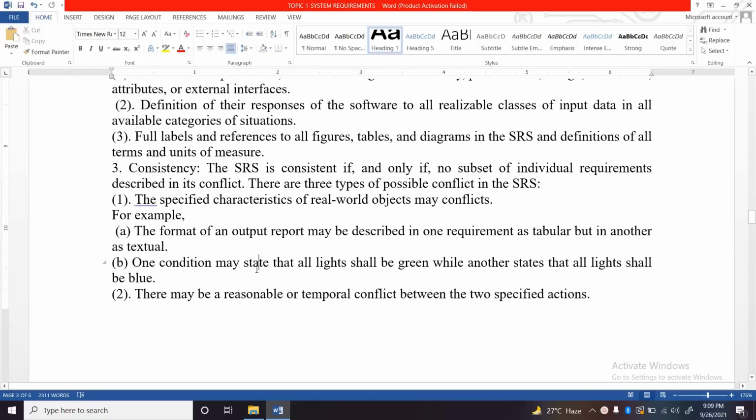Sa color naman, so for example, sa user interface, no? Kailangan merong consistency sa pag-design ng ating system. For example, sa first na window, color red ang ginamit mo. Tapos sa next na window naman, color yellow. And then the third window, color blue. So, dapat in uniform tayo.